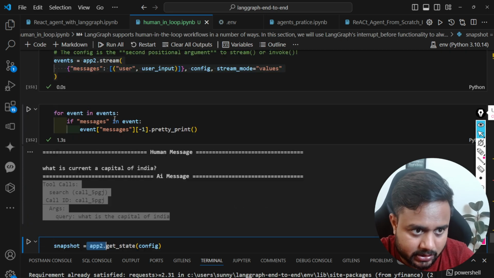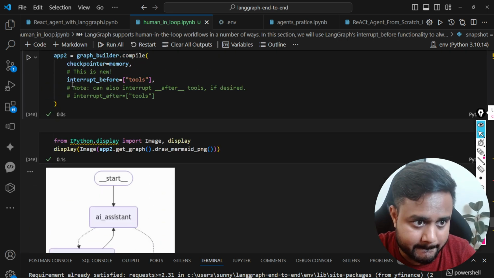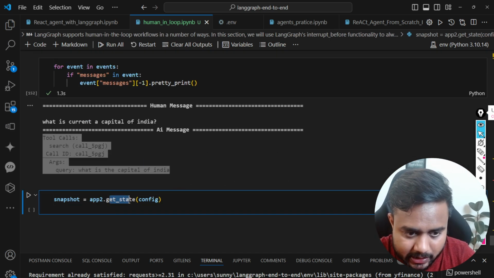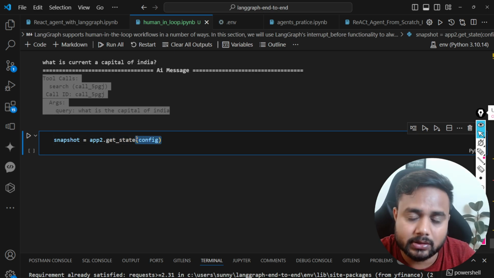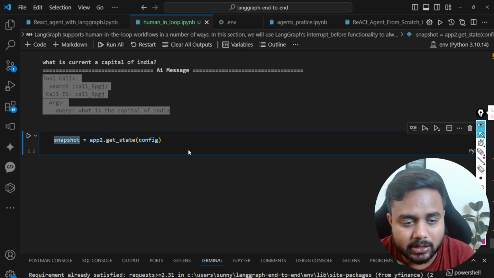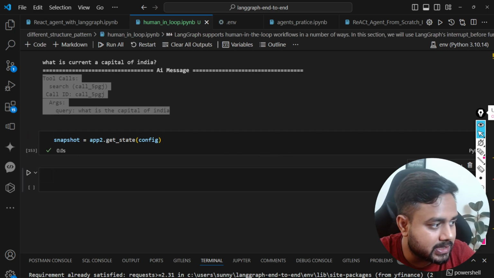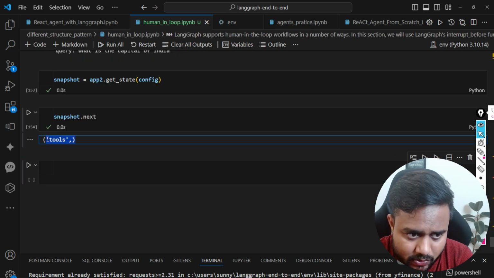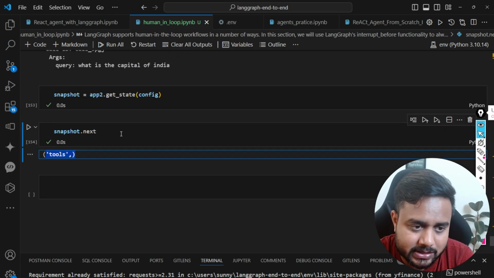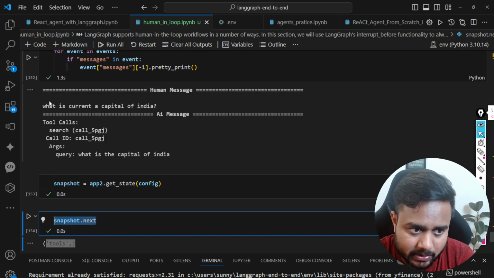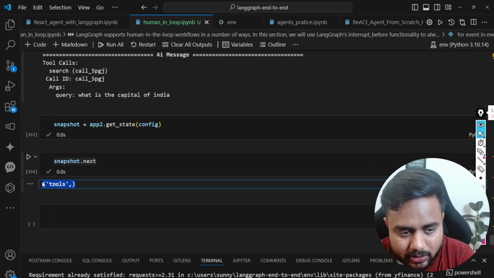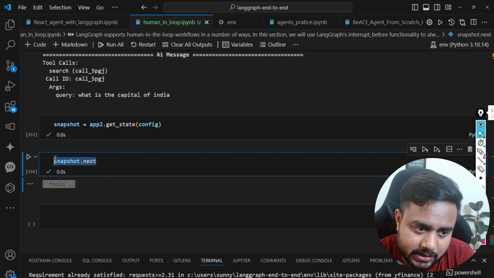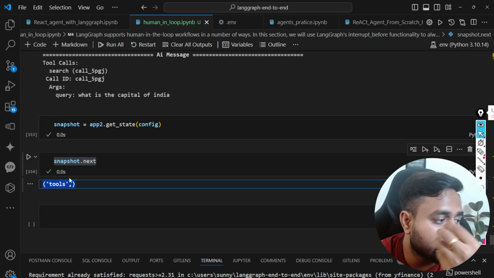App 2. This is my application. Here I created this one. Now I'm calling this get state method and I'm passing the configuration which I created, the thread, and I'm keeping it inside the snapshot. Once I call snapshot.next, you will find out it is going to be this tool. It's the next process. It's going to stop the entire process at this tool, and here you can see if I'm calling snapshot.next, it is saying tool is my next process. Now how to give the permission over here?